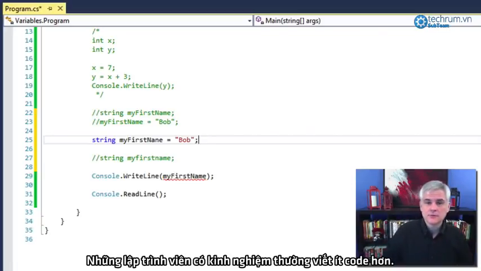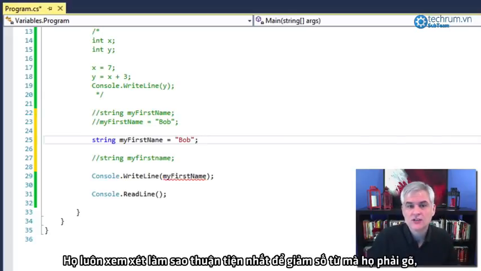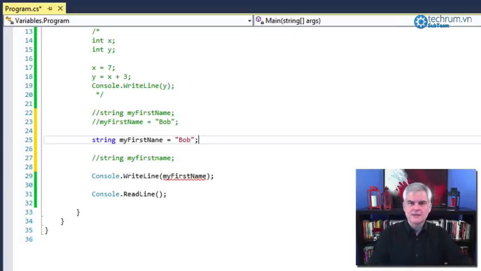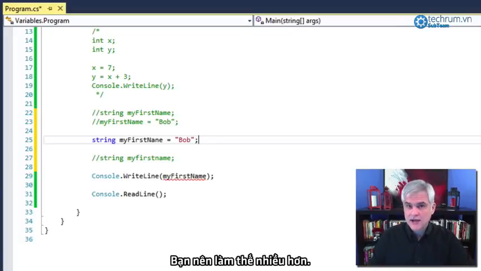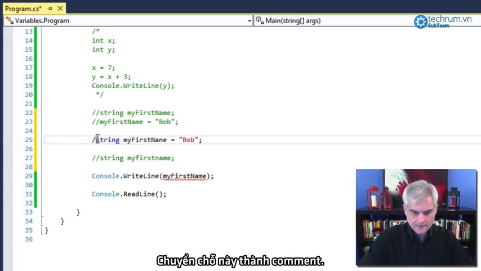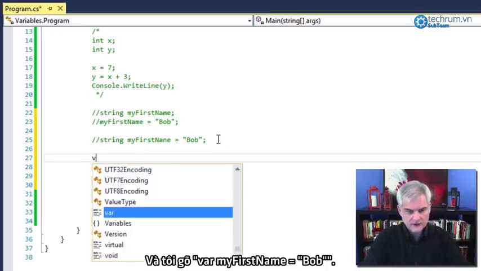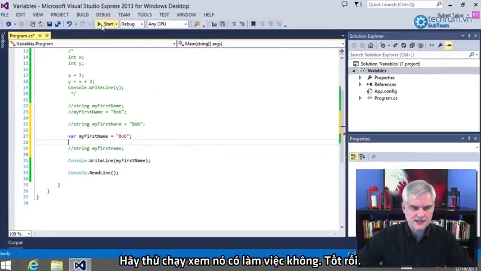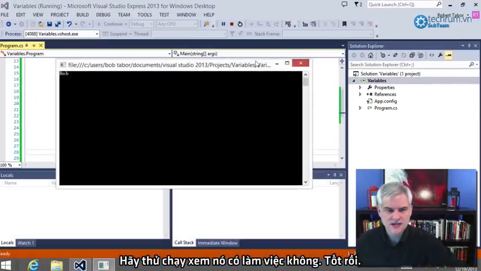So experienced developers like to write less code. So they're always looking for a convenient way to reduce the number of keystrokes that they have to type and reduce the amount of code that they need to look at and to understand. So you should get into that practice as well. Now let me take this example one step further. Let me comment this out, and I'm going to go var my first name equals Bob. All right, and let's just run it to make sure it works, and it does.